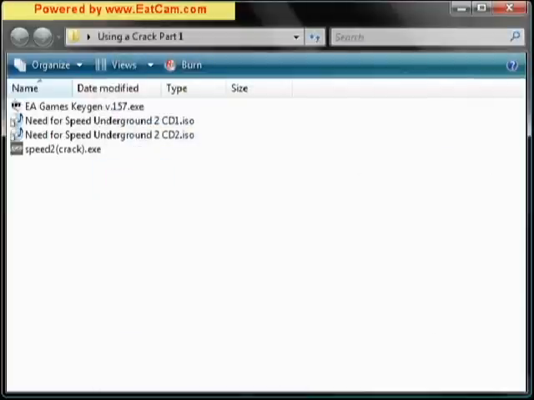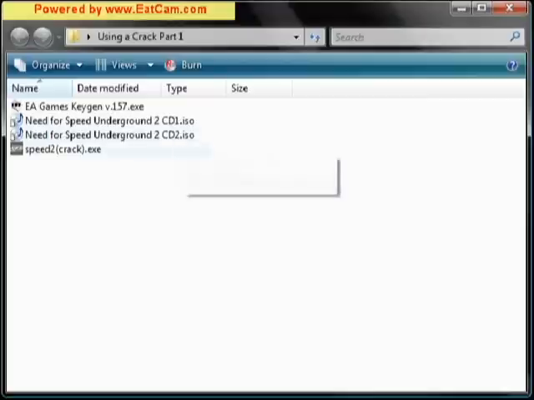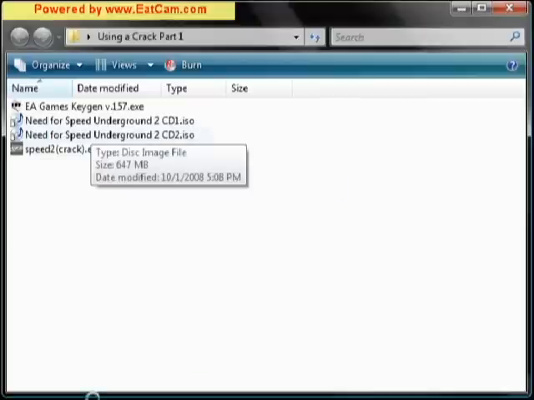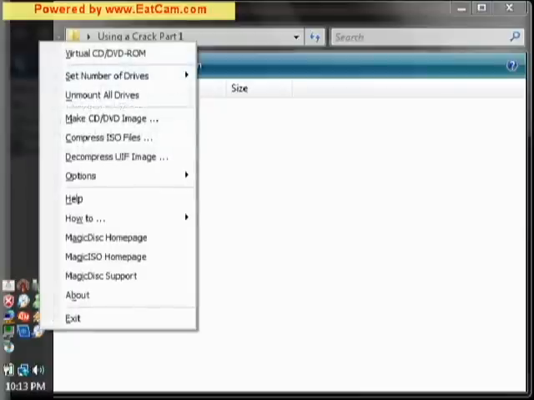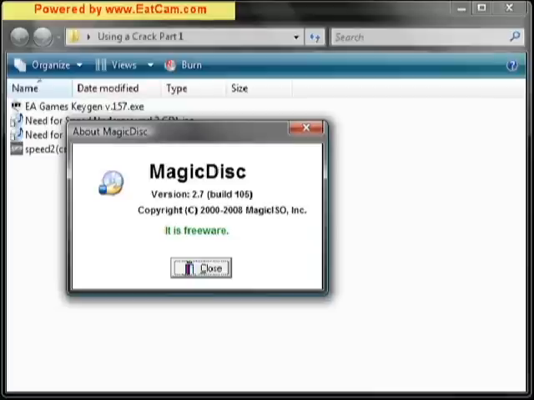One more thing we're going to need for this tutorial is an ISO mounter, which is basically a program which will create a virtual drive, which will simulate a CD-ROM drive, and you can mount an ISO, which is a CD image, and it'll show up in My Computer as if you had the CD in. So for this, I use this software called Magic Disk.